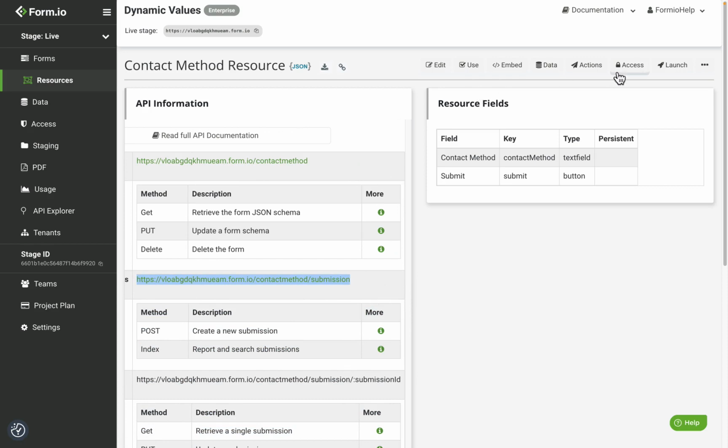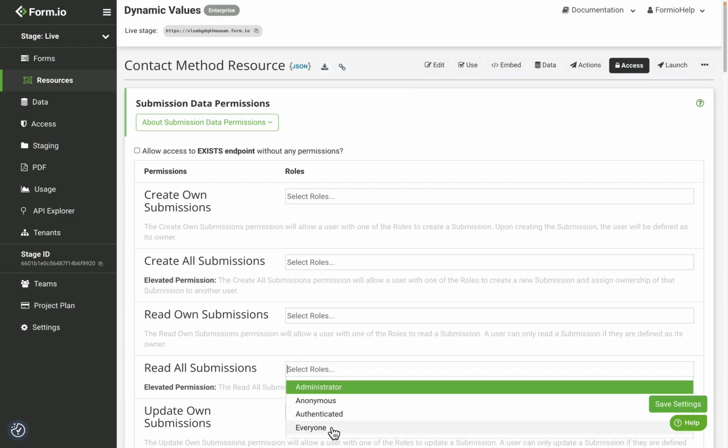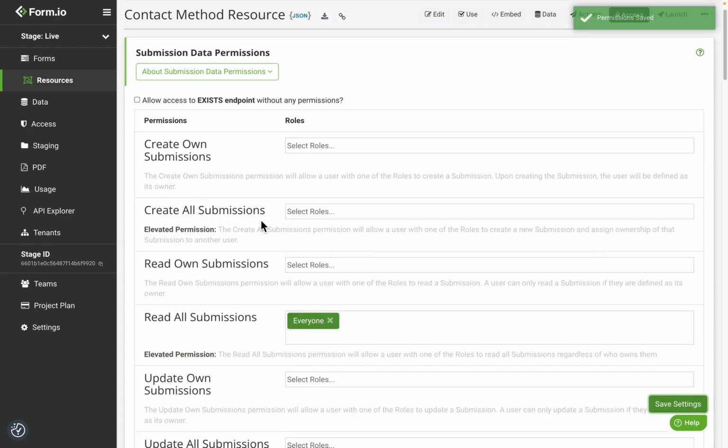The next thing I'm going to do is click the Access tab for my resource, and I'm going to check the Everyone role for the Read All submission. This will ensure that anybody can read the submission data of my resource when the resource data is being viewed externally from the radio and select box components within our application.